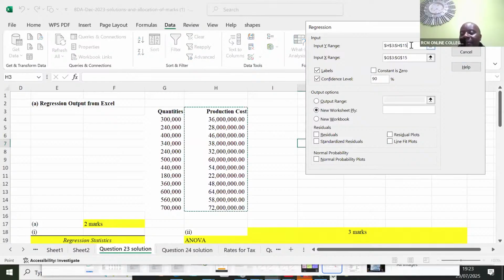Mine here is full, so I need to empty it because I've already done the question. So then come and input the Y. Y is the production cost. Click on the title. Now I want to highlight. The easiest way of highlighting this is to press Control Shift and then press the down arrow. Then you go straight away and put the X. You go to quantities, the X now.